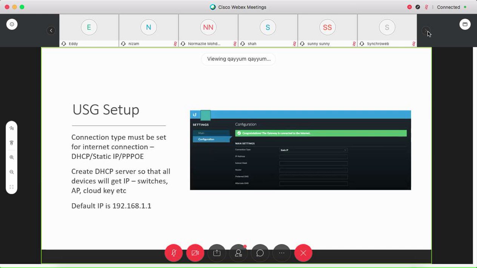Other than that, things can be done after you adopt the USG, where you can change or add other settings on the controller. This is just for the initial setup. You want to make sure your USG has an internet connection and DHCP, so that your devices will be getting IP. So you do the WAN part and then the LAN part.